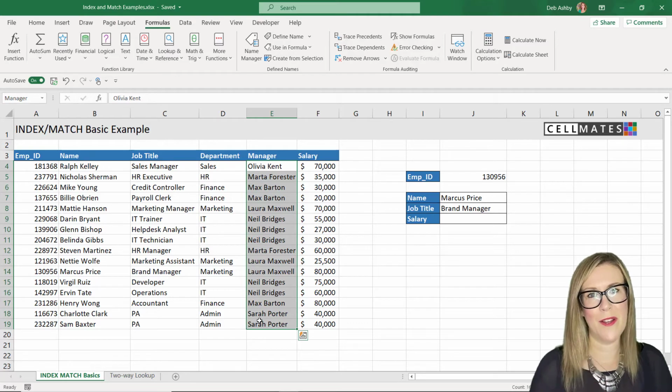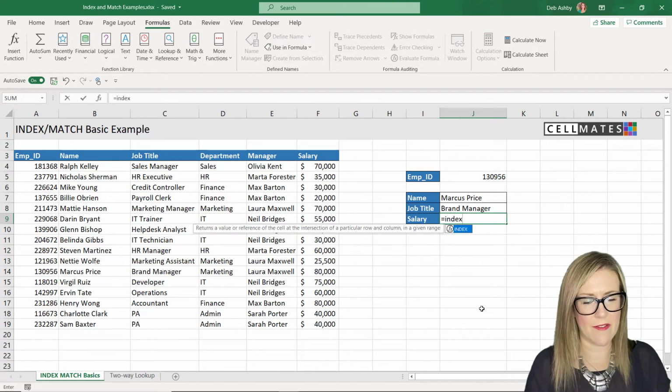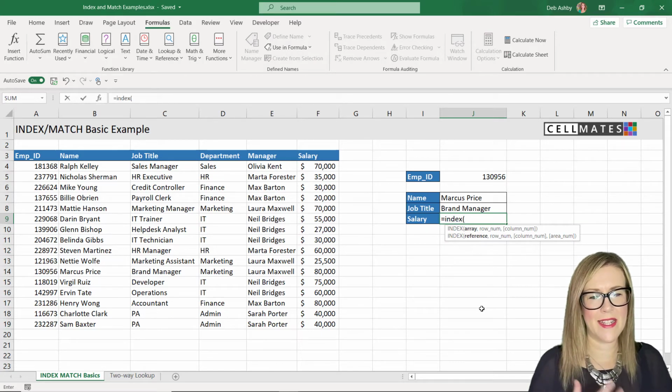So now I can use these names in my formula instead. So this time we're going to use INDEX and MATCH to return the salary. Our first argument is the array. So instead of selecting salary, I'm going to use my named range.